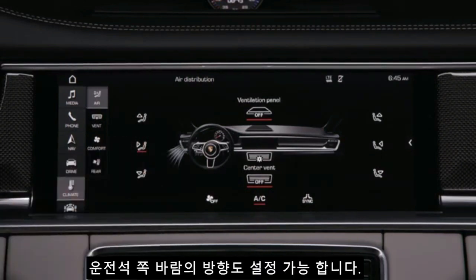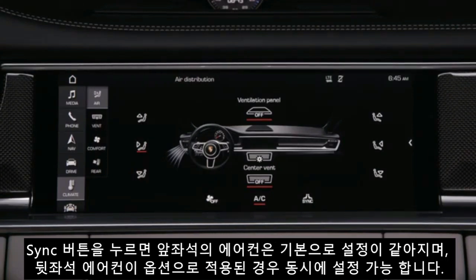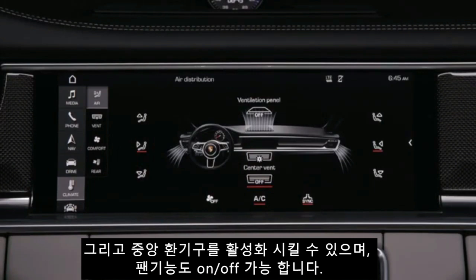On the left, you can select the driver's side air distribution. In this example, the sync function is off, so settings apply only to the driver's side. Pressing the sync button synchronizes the 2 front occupant zones and, if equipped, the rear climate control zones. You can activate or deactivate the upper ventilation panel here, and activate or deactivate the center vent here.